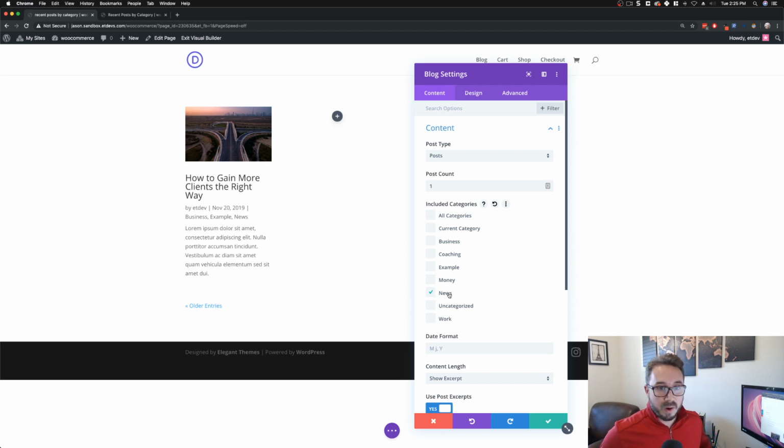If not, this wouldn't work. You have to, because the categories that you already have in WordPress or Divi will show up here in the blog module. So if you don't see any categories, you'll need to go and make some and assign them to posts for this to work. So your post count is 1. The included category is news.